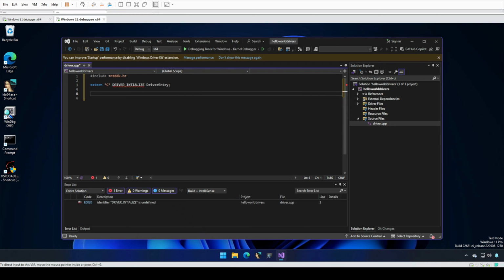This is necessary because Windows explicitly expects the DriverEntry function to have C style linkage. Extern C disables C++ name mangling so that the linker can resolve the DriverEntry symbol correctly when loading the driver. DRIVER_INITIALIZE, a macro, is used to declare that this function is the driver entry point. The Windows kernel expects every driver to implement this function, which the system will call when the driver is loaded.